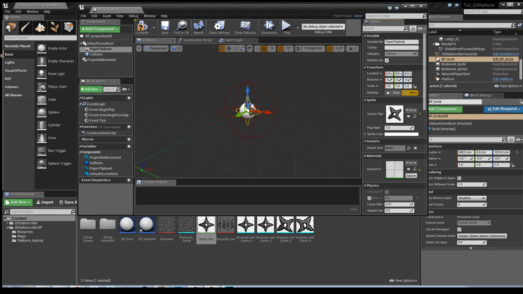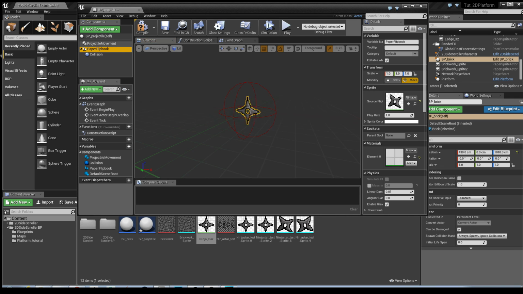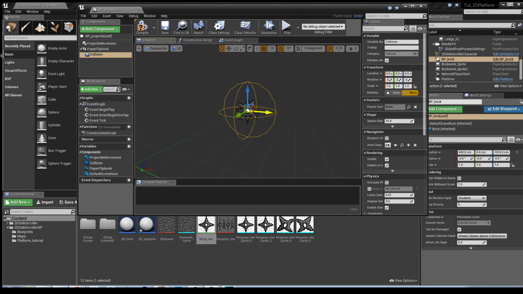Next thing I want to do is set it so that the projectile movement is the base object, and click in the window. I'm going to scale down the projectile a little bit so it just covers around the Ninja Star. Hit compile, and then we'll get on to the part where the player can create this blueprint object.